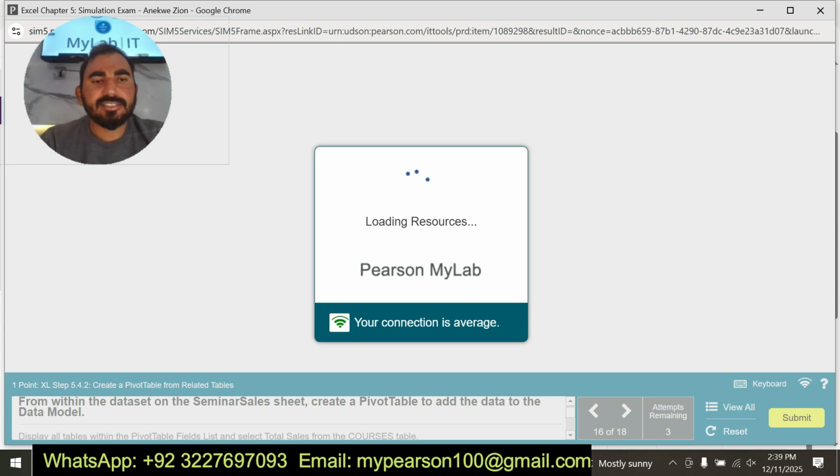From within the dataset on the seminar sales sheet, create a pivot table to add the data. Okay.